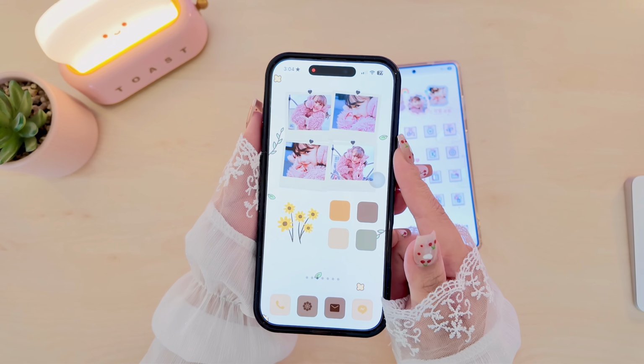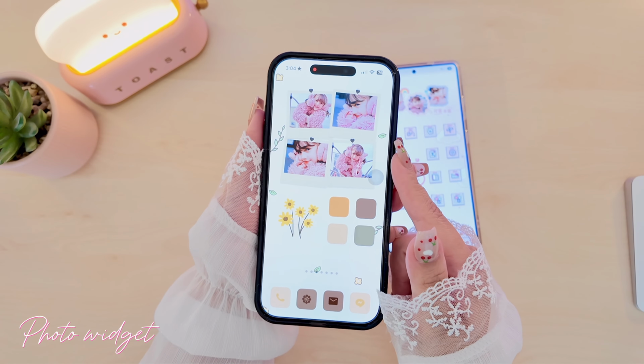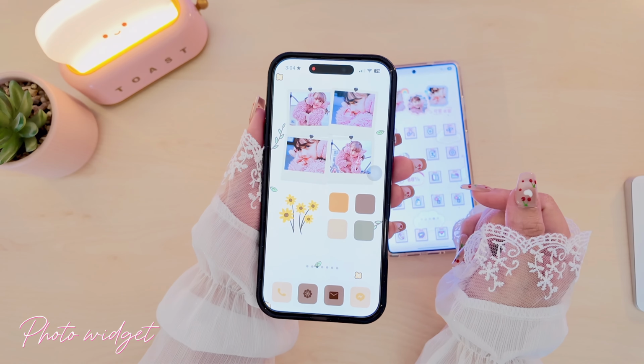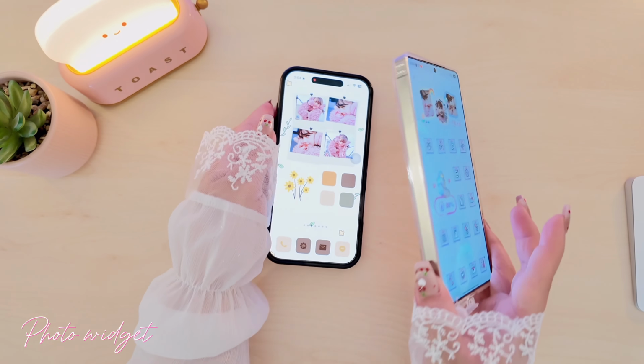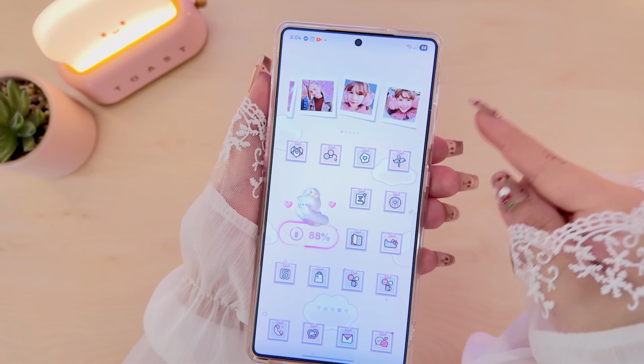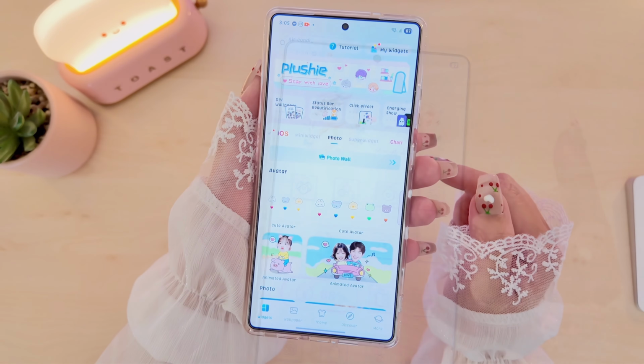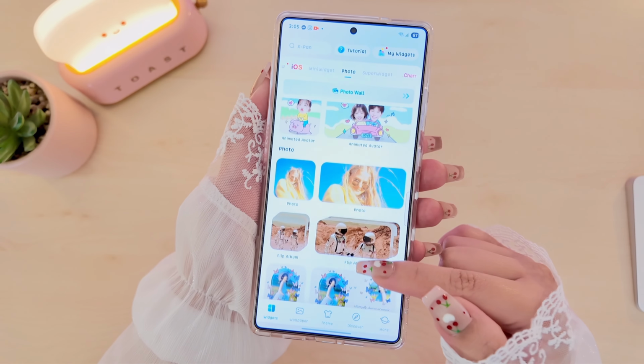So now I will talk about all of the photo widgets that I have on my phone. Most of them are from the iScreen app except for this one, because this is from the MD widget. But all of the photo widgets that you can find on my S25 Ultra are from the iScreen app. There's a lot of options you can pick from the iScreen app.